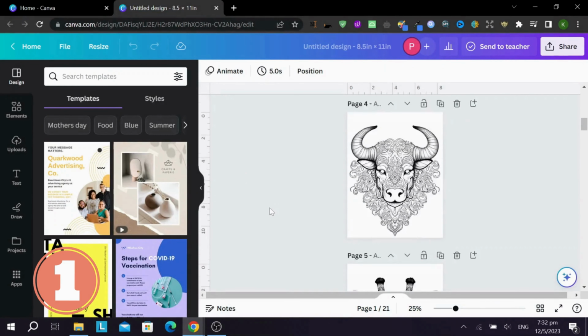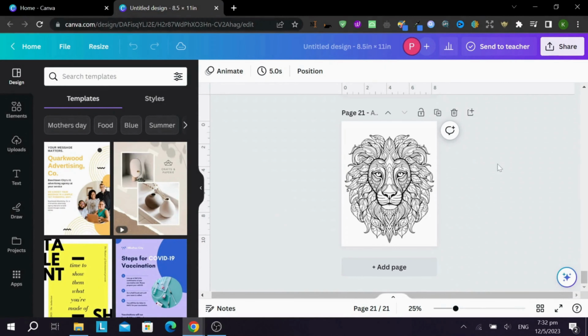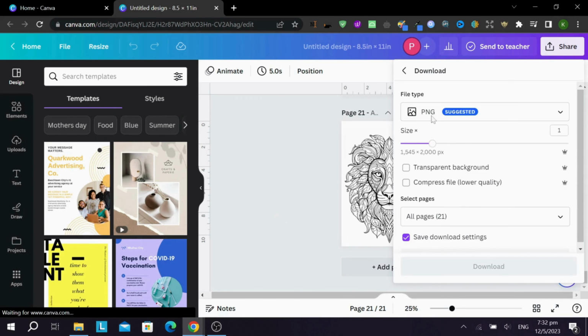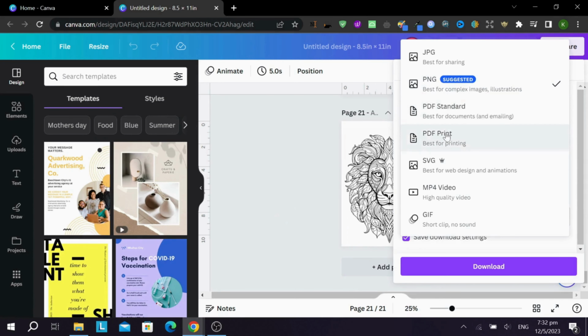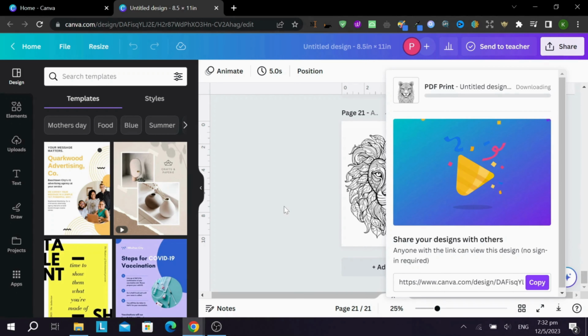So I just finished designing all the 21 pages of the coloring book, and I'm going to go ahead and download this. So I'm going to press share over here on the top right corner and press download, and change the file type from PNG to PDF print. And then you can go ahead and press download. And that's it. We're done with the interior pages of the book.